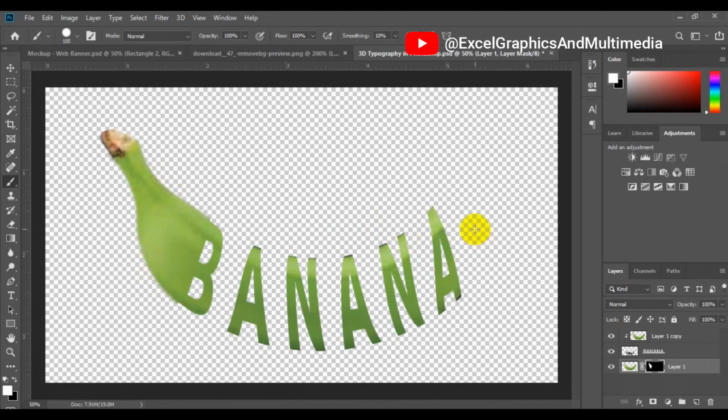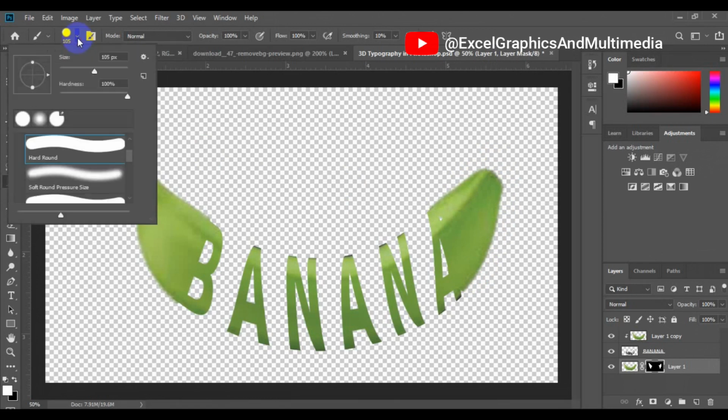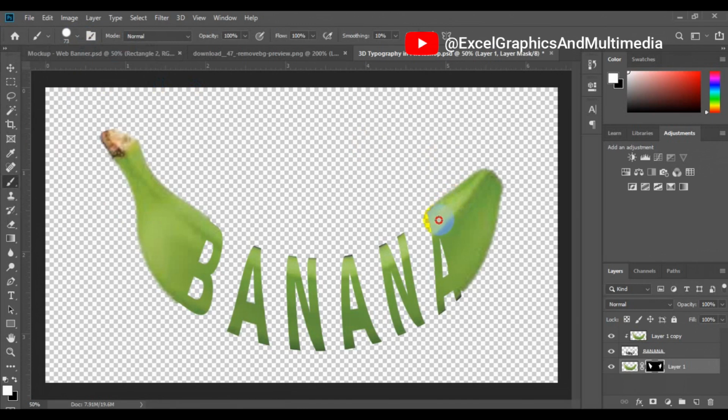Next thing you have to do, you need to come down here also and try to paint this place. You can come to the brush preset right here and make sure you reduce the brush size, and you continue to paint the rest of the area.